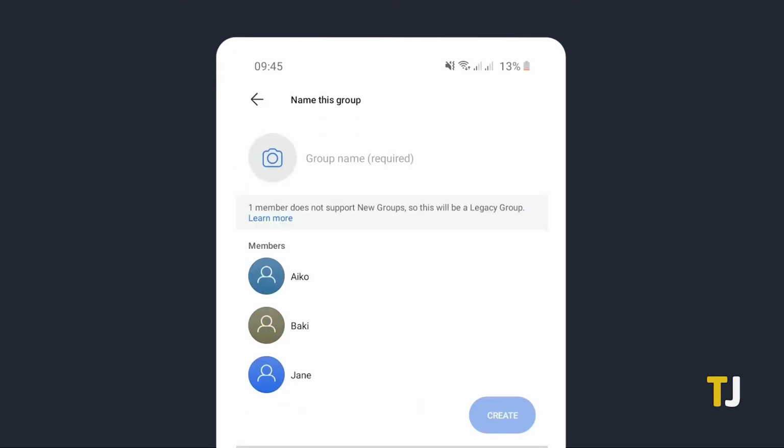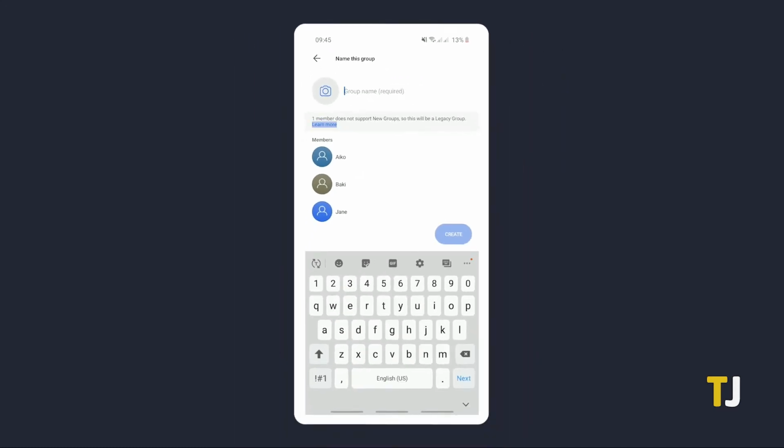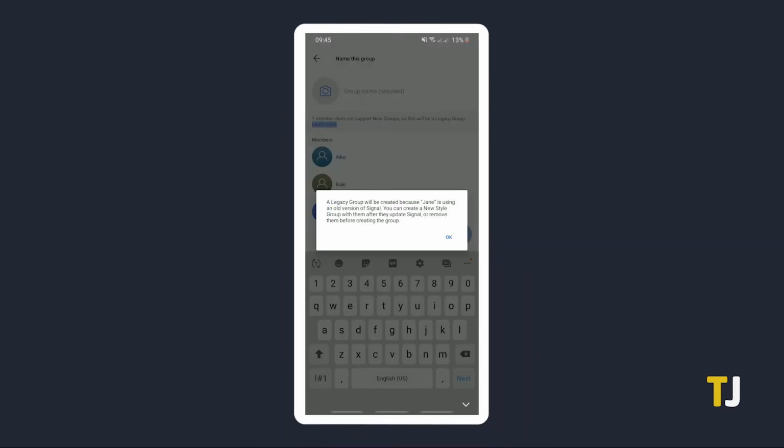If everyone has the latest version of Signal, the app will prompt you that it can create a new group with all of its latest features. If some contacts have an older version of Signal and have yet to update their apps, Signal will prompt you that it can only create a legacy app. Tapping on Learn More will show which contacts need to update their app.